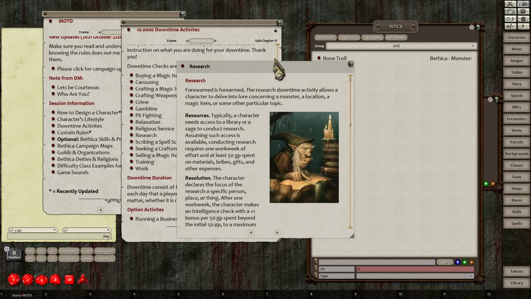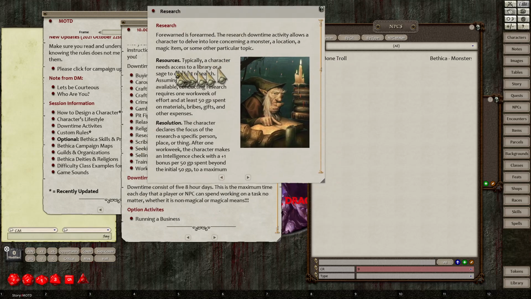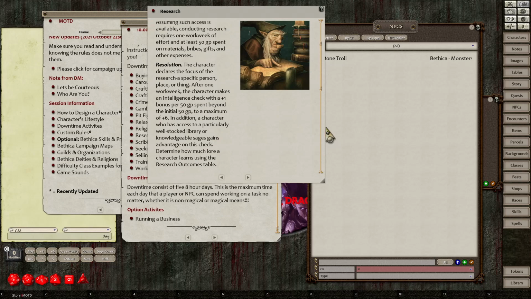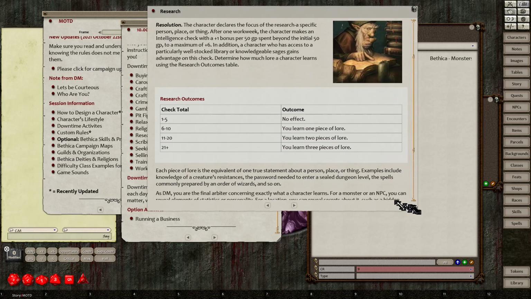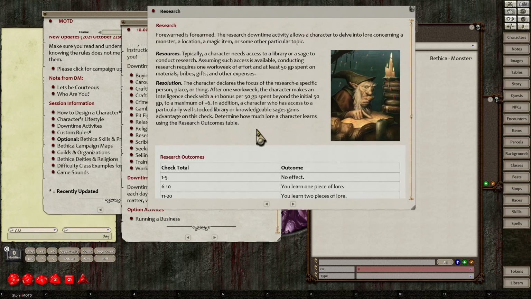Research. Typically, a character needs access to a library or a sage to conduct research. Assuming such access is available, conducting research requires one week of effort and at least 50 gold pieces of materials, bribes, gifts, and other expenses. So, reading it short like that.